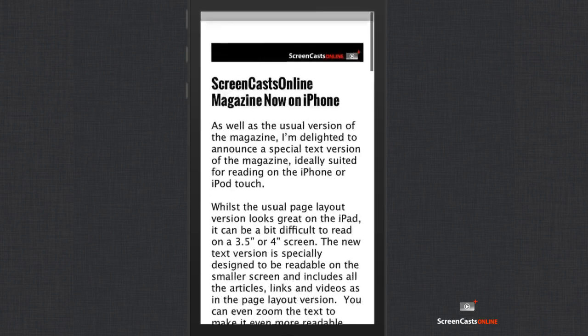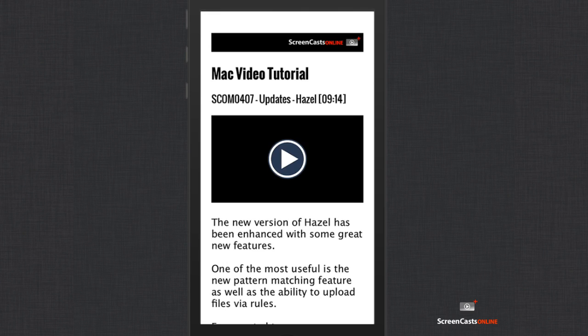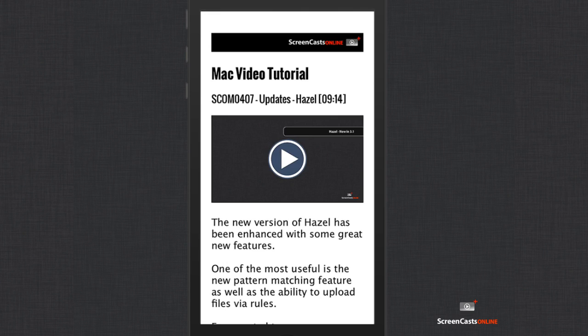That's another article. Again, swipe up and down to read. If I want to move across to the next article, just go across. Right, so we have our first video tutorial. This is the one about Hazel. And as you can see, I've got a play button there. Just tap on that, and that would start the video.